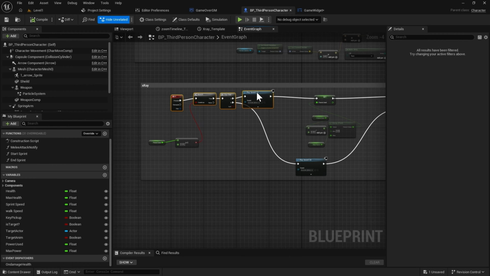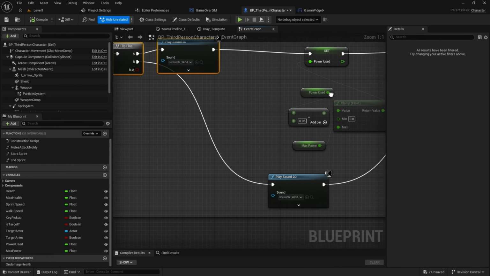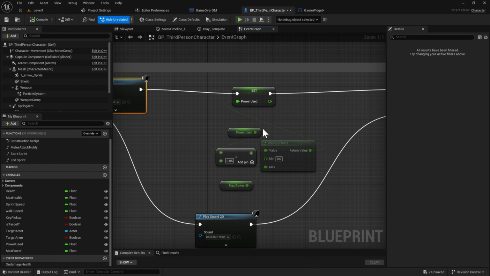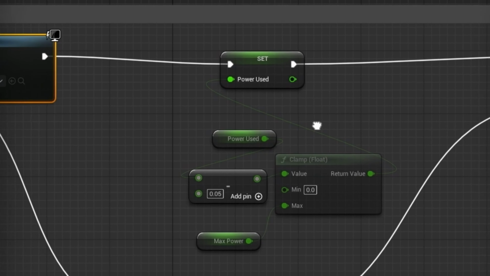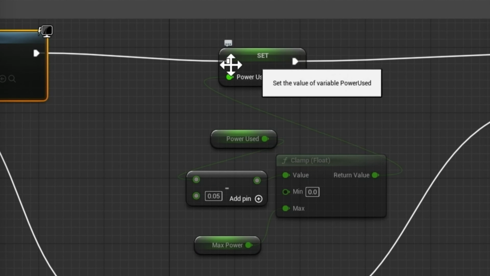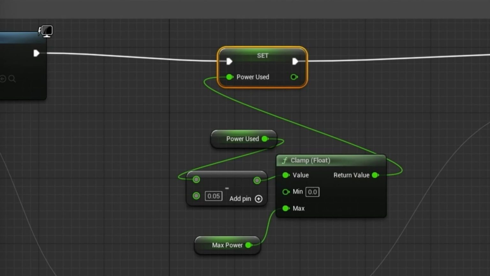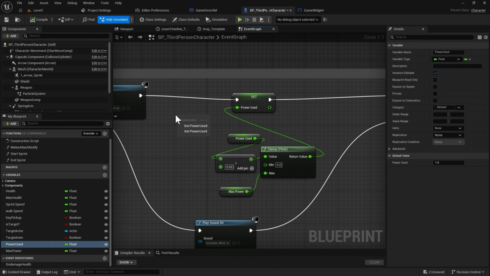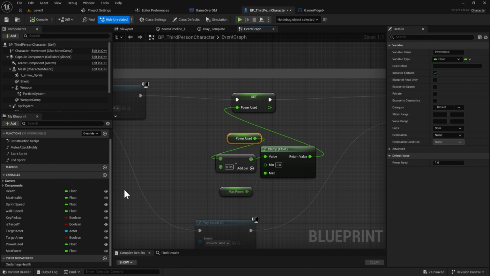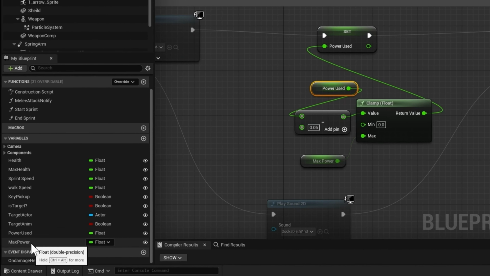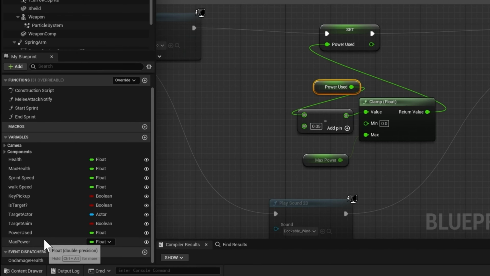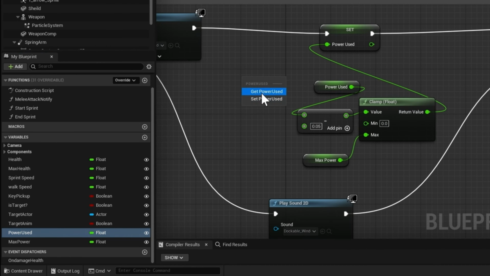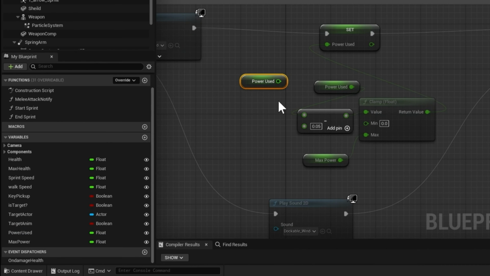Let me pull this over a little bit. And this is the power system right here so far. So what I'm going to do actually is, this is all I got was off my variable, the power used. I brought in a set power used. That's what that is. And this is my get power used. I just dragged it in. Oh, where'd it go? There it is. And I just get power used.